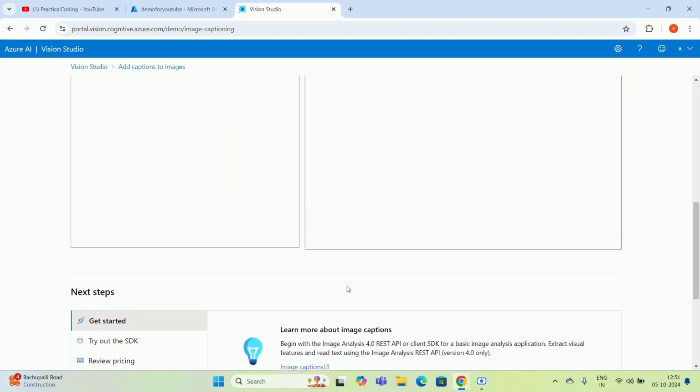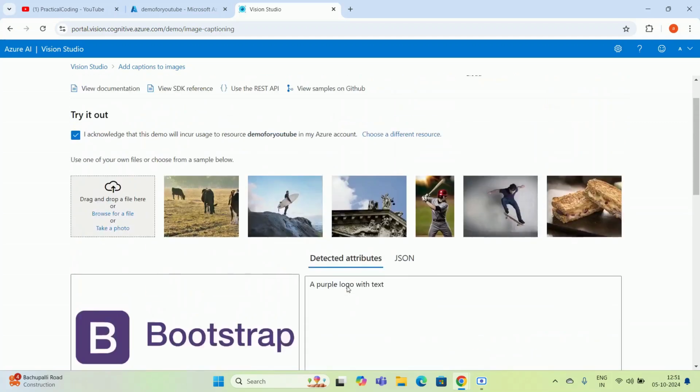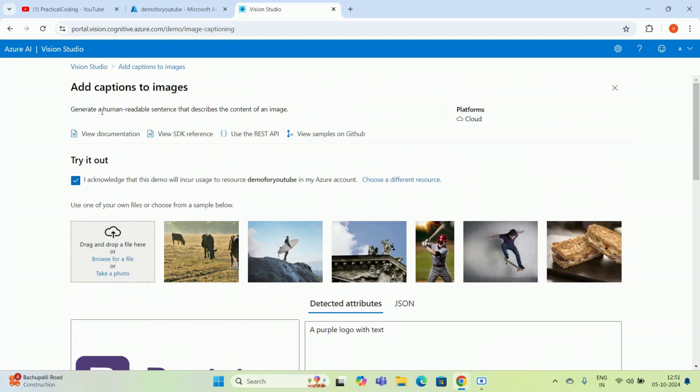So let's try to connect it with the SDK. Let's try to connect it with my code base. So how to do that? Above you can see we have a few options like view documentation, view SDK reference, use the REST API, or view samples on GitHub. If you view samples on GitHub, it will simply open the GitHub URL, and there you will get the raw code. Those are the Azure samples.